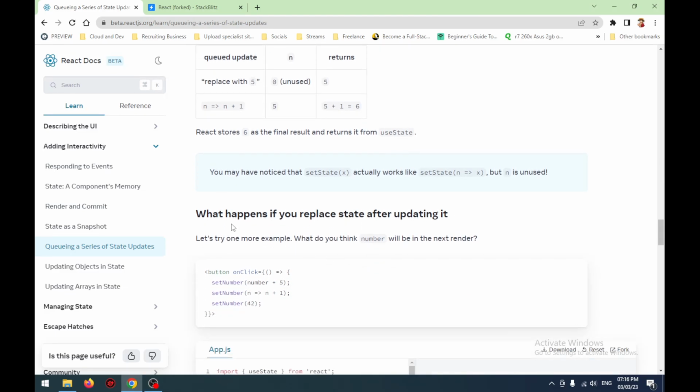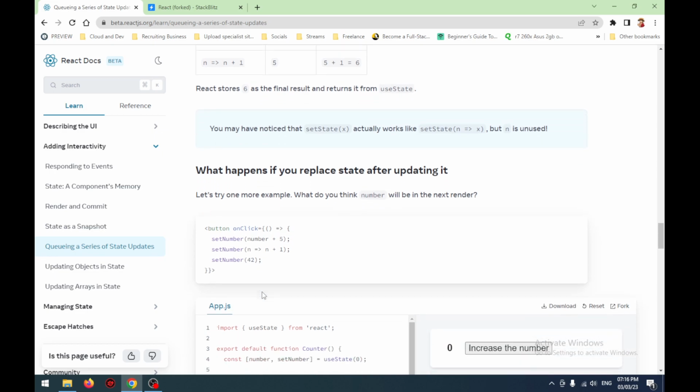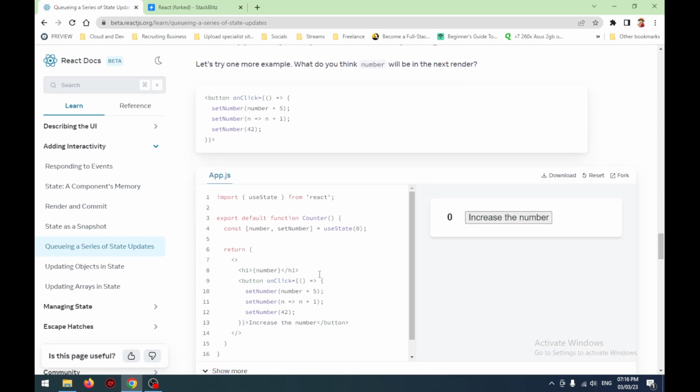What happens if you replace the state after updating it? Let's try one more example. What do you think the number will be in the next render? Let me calculate it. 42. I believe the first one will be 6 and the second one will be 48.